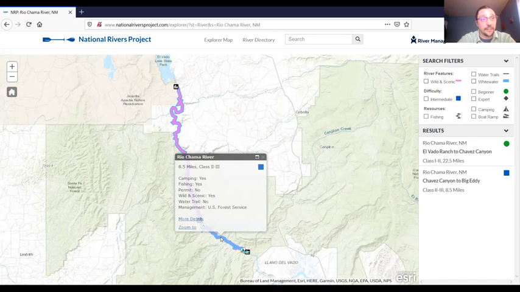But the good news is for this section, I don't need a permit, which we know can be difficult to obtain, and the timing for a permit is important for our study, perhaps. So this is managed by the U.S. Forest Service. We can also see where the management is.